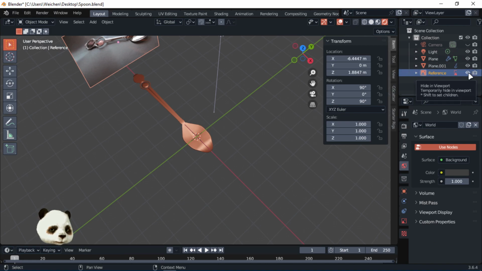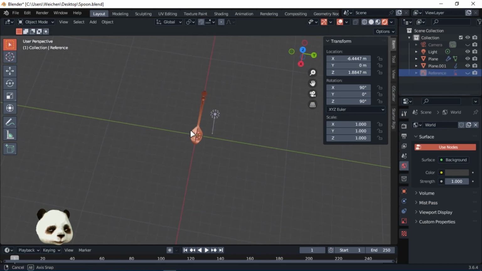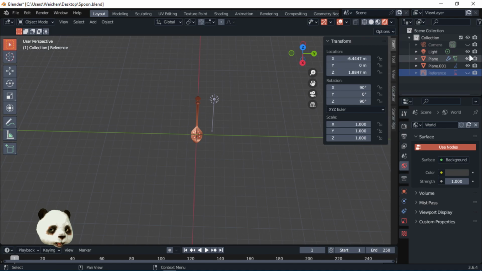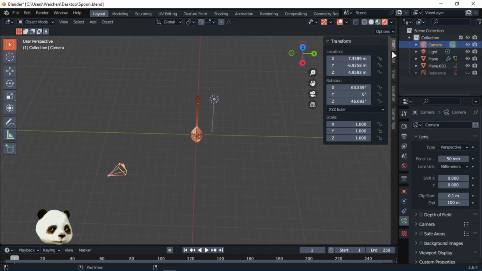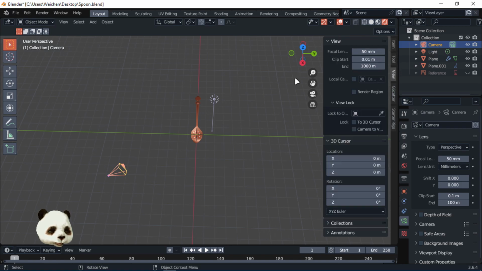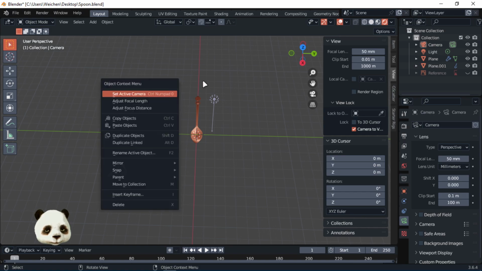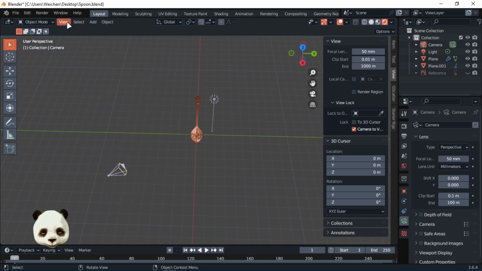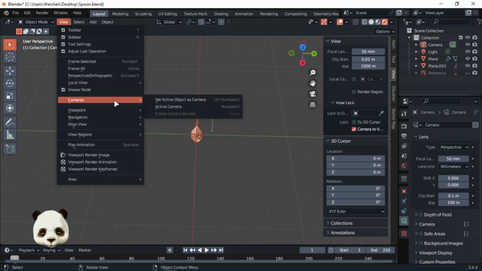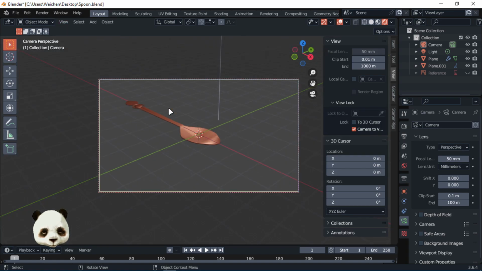And if we want to render it, let me just hide this reference. If we want to render it, we're gonna take the camera, which is this one. I'm gonna select it. And we can go here on view. If this doesn't show, press N. We select view. We go to camera to view. Oh, I'm not in the camera. Damn it. How was it? View. Active camera. Yeah.